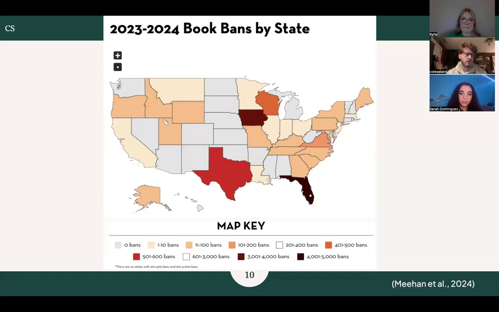These books don't just help students understand their trauma, but they help them understand their identity and social justice, and yet they're still labeled as obscene and end up getting banned in one or more of these states.